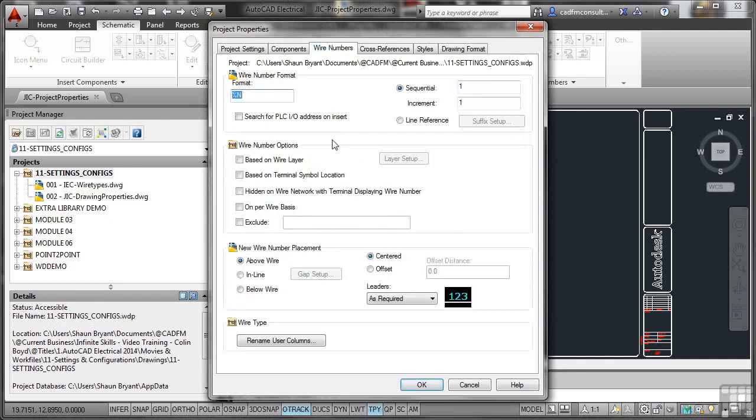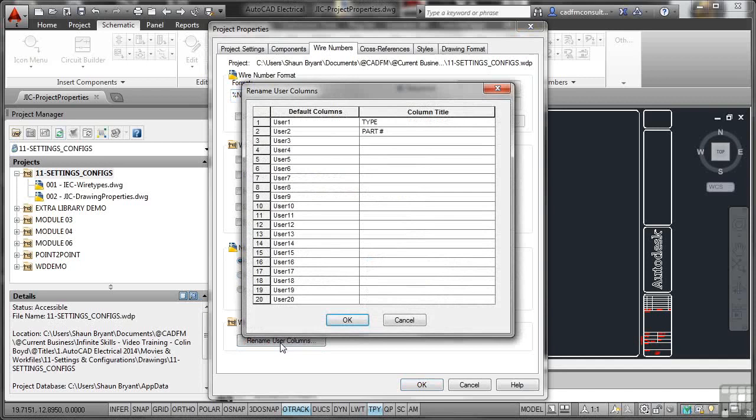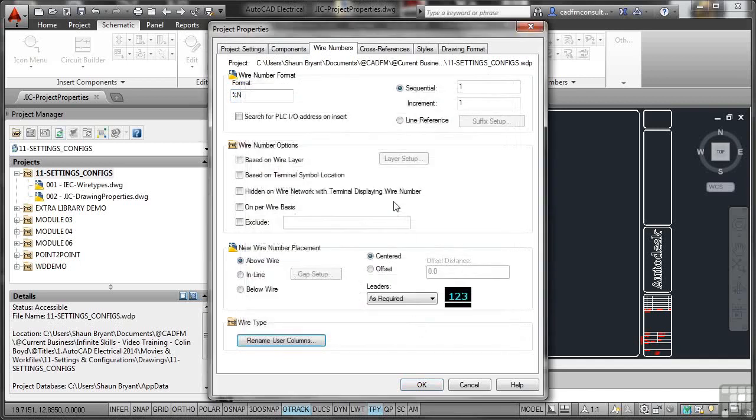Wire numbering, again, very much the same as the drawing properties. However, you've got the new number wire placement here. So you've got above wire, inline, below wire and so on. Remember when we did wire types, we can rename the user columns as well. That's in there. Again though, sequentially, I would go for something like 001.